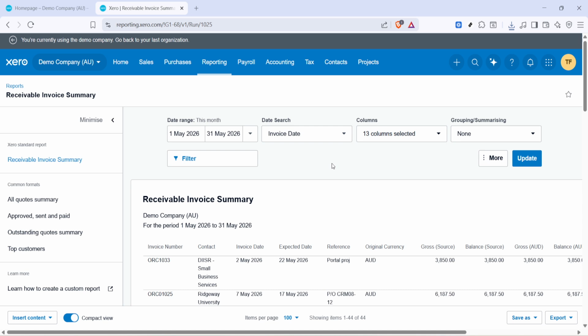Expected date is useful if you want to align with when you anticipate payment. Due date helps you focus on credit terms and collection windows, while created date reflects when the invoice was first entered into the system. Pick the one that best matches how your team measures performance.